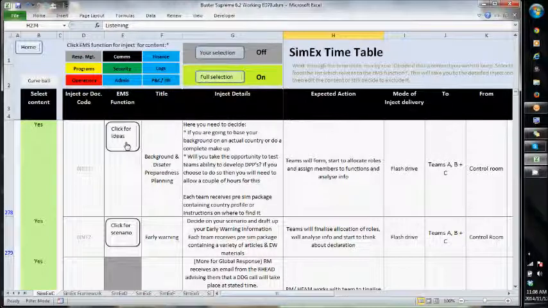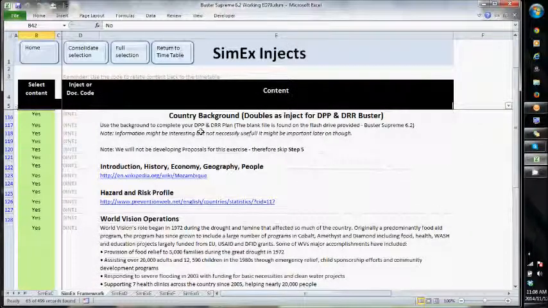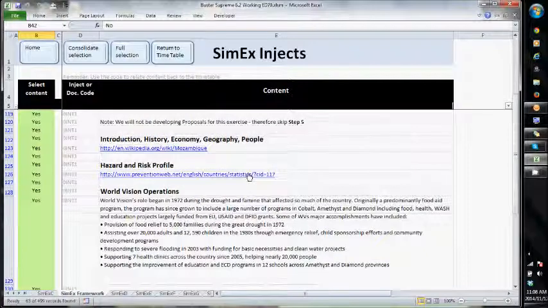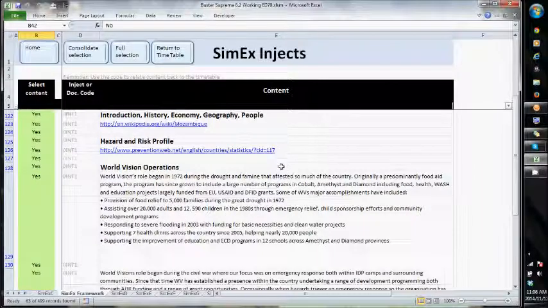Obviously, you're going to need to set up your country background, and here you can decide whether you want to use real-life information of an existing country or make up one completely. Safe to say, I've given you a range of options that you can draw from, and also update websites accordingly. This is also a good opportunity to decide whether you want to use the disaster preparedness planning tool, in this case the DRR and DPP Buster, of which I've given links within the example.